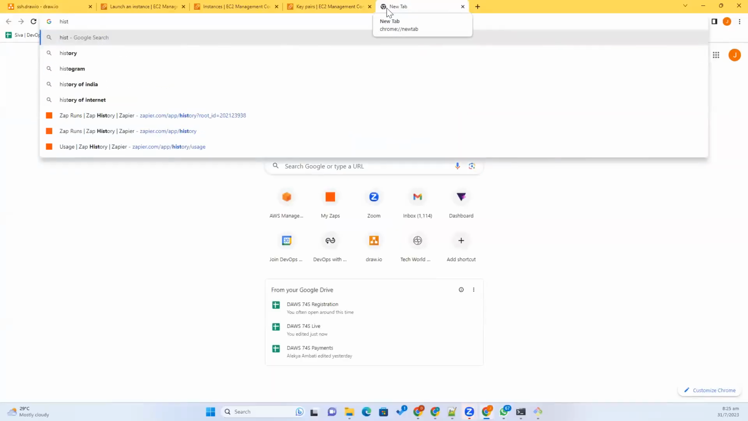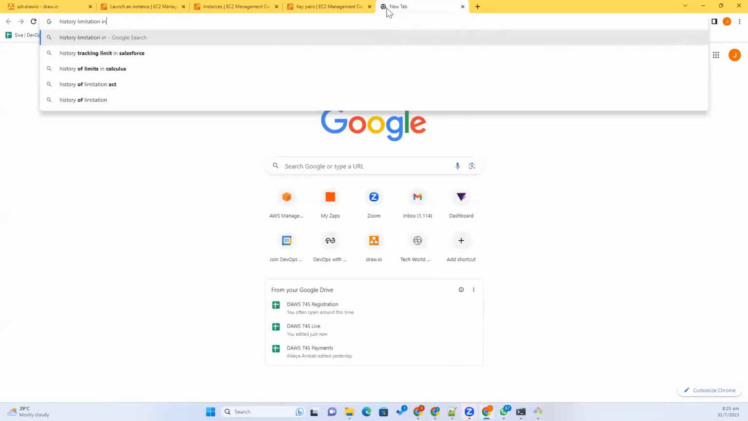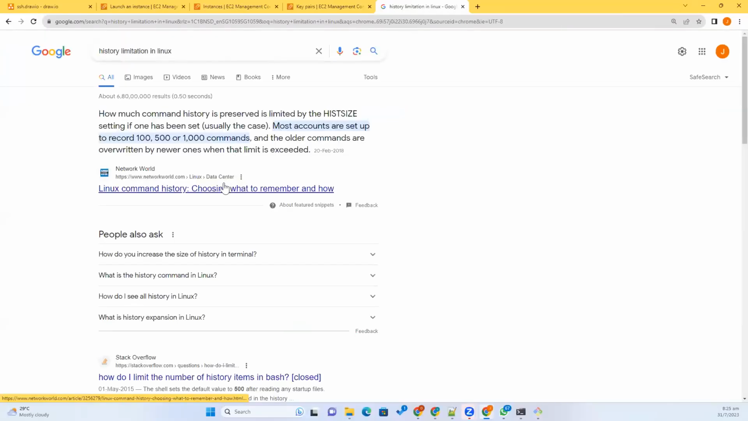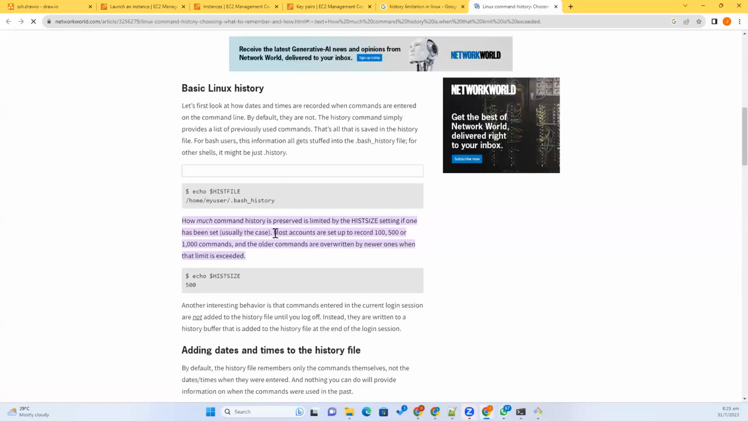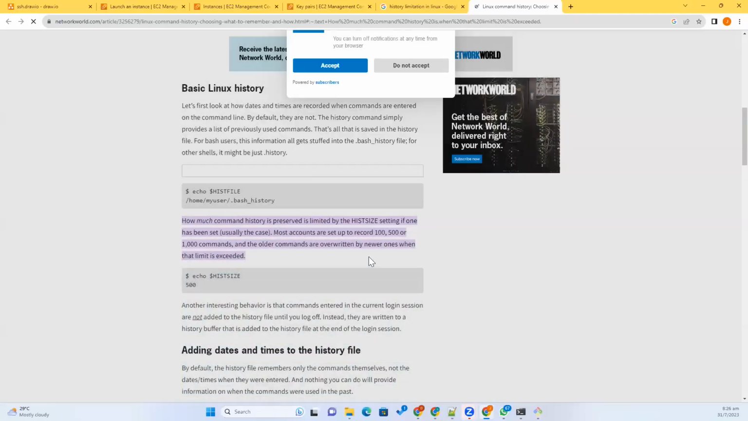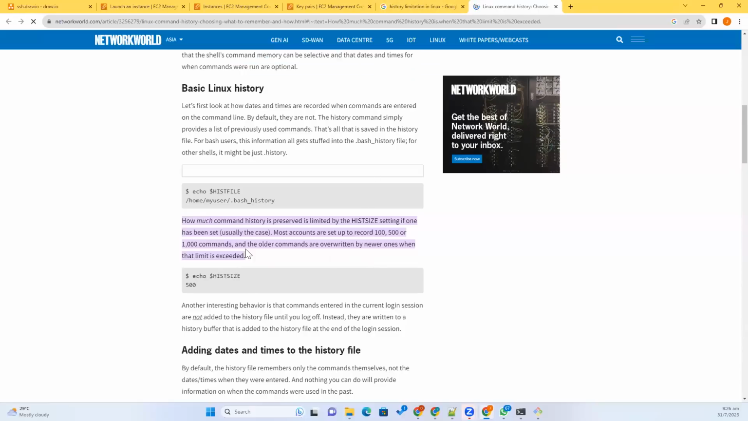History limitation in Linux. There is definitely a limitation. It's not very important, also, we know what we are doing. Suppose you forgot a command, will you get it back or not? Once you start using the Linux server, generally you don't remember commands through the history. If you want anything, you can just search it.